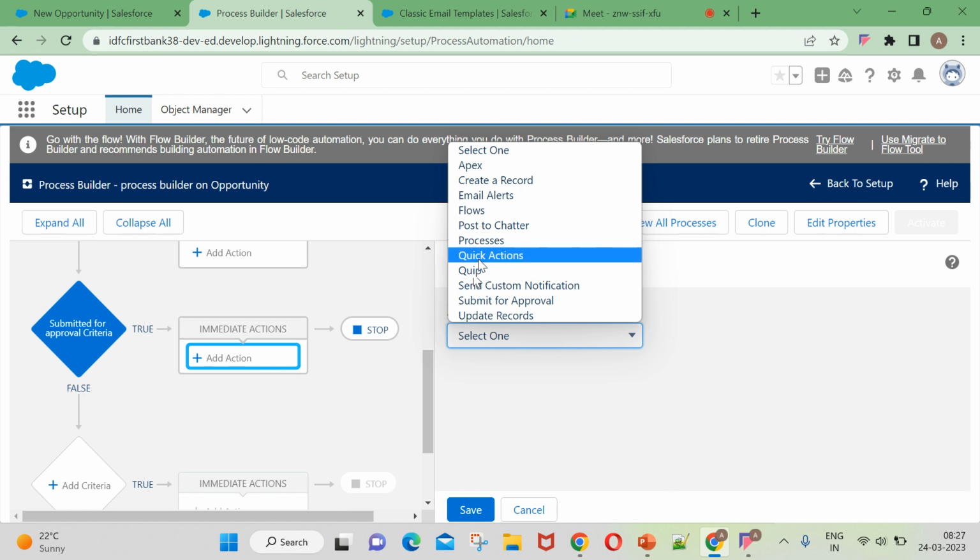Quick actions, for example, if we want to create a task, we can perform that as part of the quick actions. Quip is a new kind of action, but even I'm not sure about this. I'll tell you after that. Send custom notification, if you want to send any notifications, that also we can perform based on the custom notification.